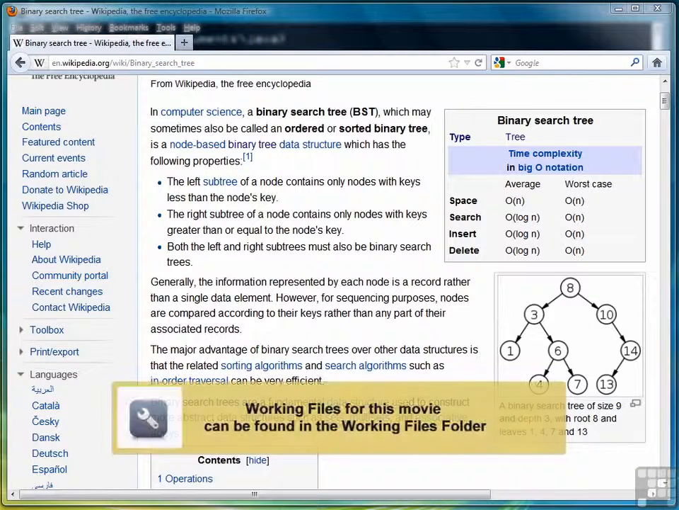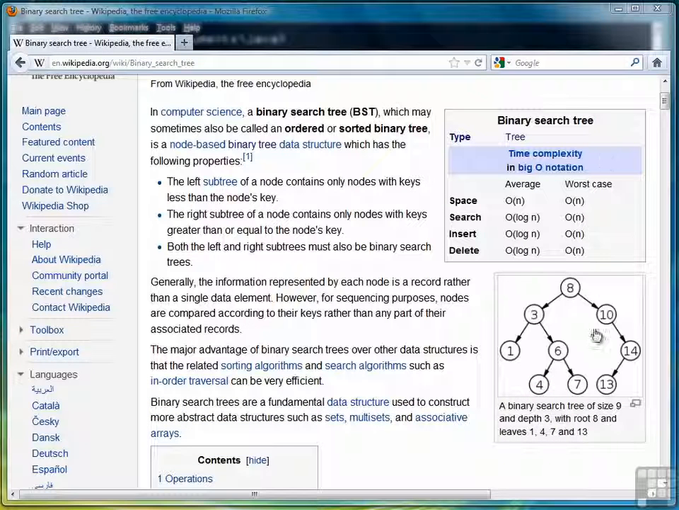In this lesson, we're going to look at another data structure, the binary search tree, which is a specific type of a binary tree. I pulled up the Wikipedia page for binary search tree so that you can see a diagram of what a binary search tree looks like. Binary search trees are made up of nodes, parent nodes and child nodes. A parent node will have two child nodes, a left node and a right node, and that's all. That's the binary part of the tree.